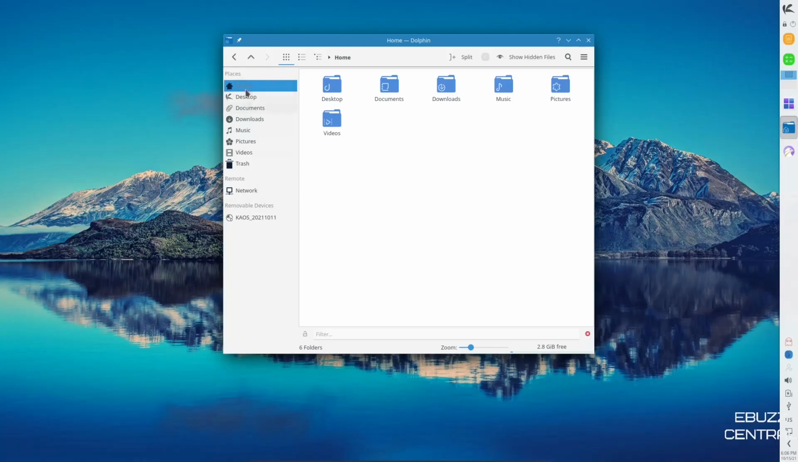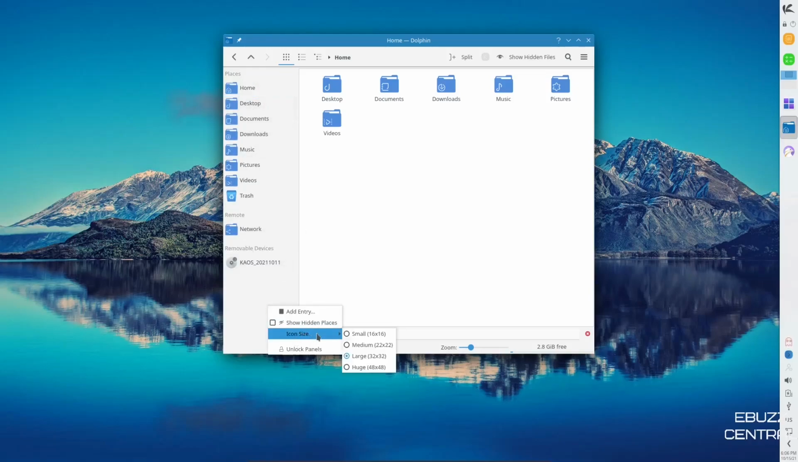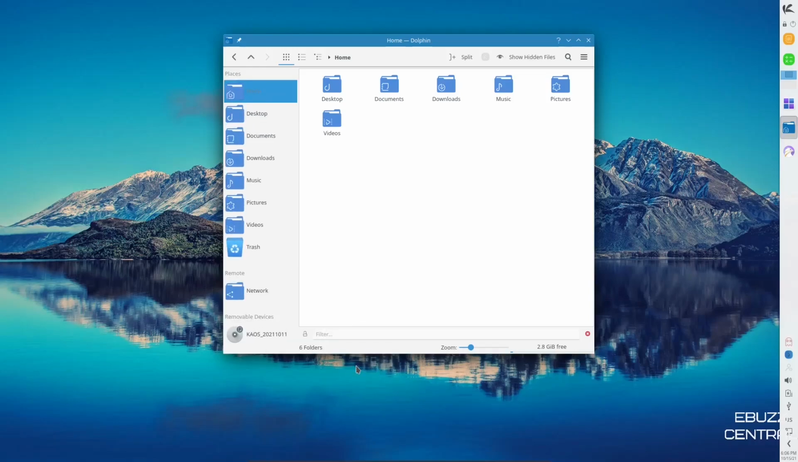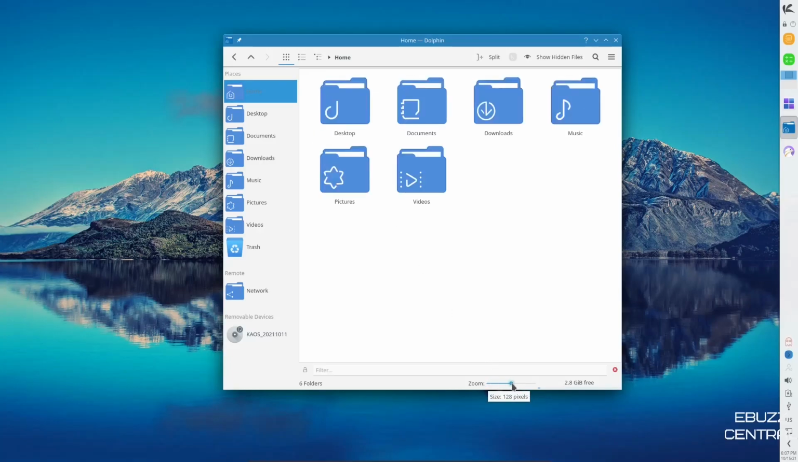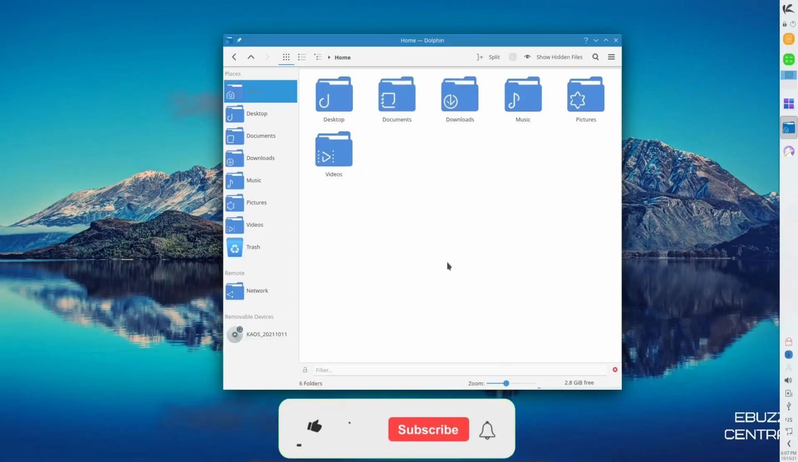Now, if you're like me and you want these just a little bigger, just right click in this open area, go to icon size. It's on medium. I'm going to go ahead and put it on large, and that makes them a little bigger and easier to see. If you want them even bigger, you can go to huge, and it makes them a lot bigger. I'll just leave it there for now. Now, these right here, if you want to resize these up or down, you can go all the way down. You can come up. You can make them as big as you really want, obviously.